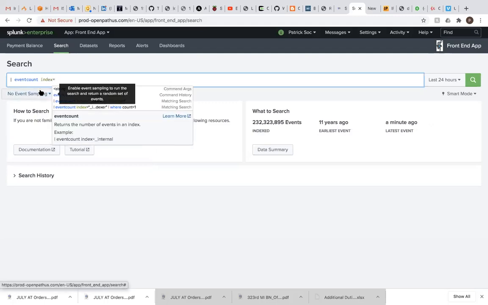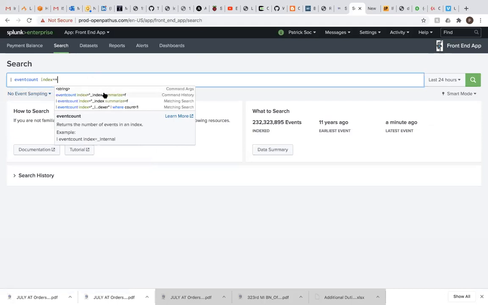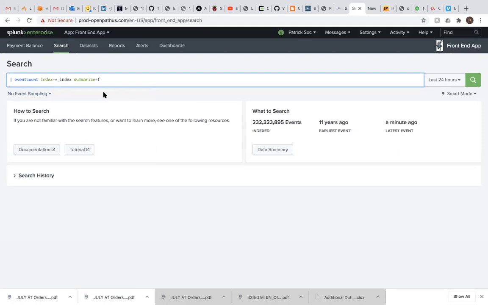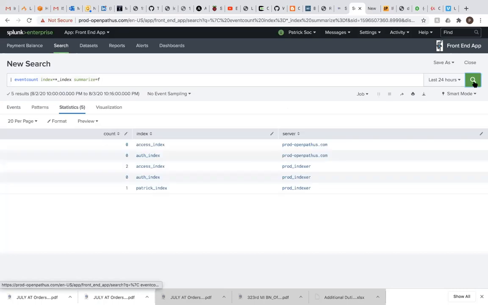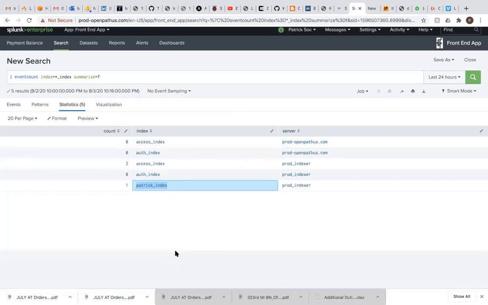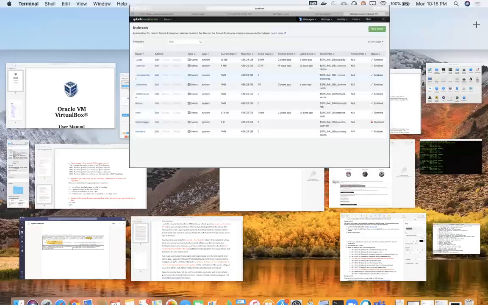I believe there is a summarize. Index equals star. Space. Yeah. Summarize equals F is the same as false. Okay. Yeah. Okay, look at that, Patrick. We found your index, Patrick _ index. All right, so we know what your index is now. So that's what you're going to create on your local instance. So on your local instance, go create an index called Patrick _ index.